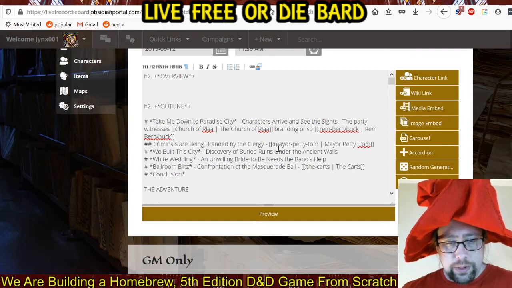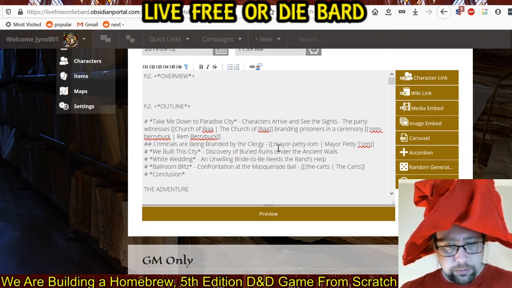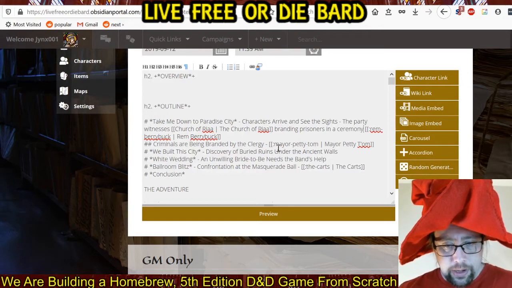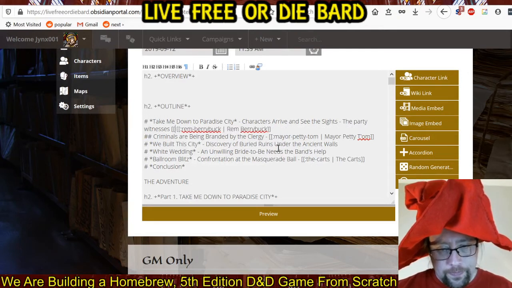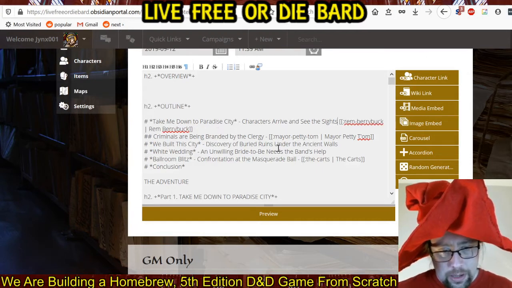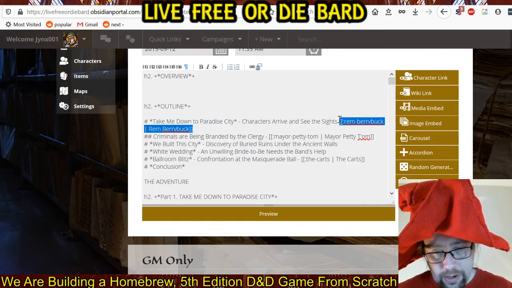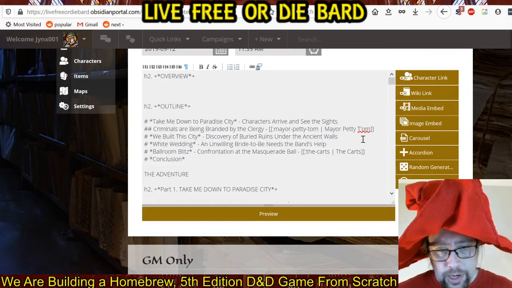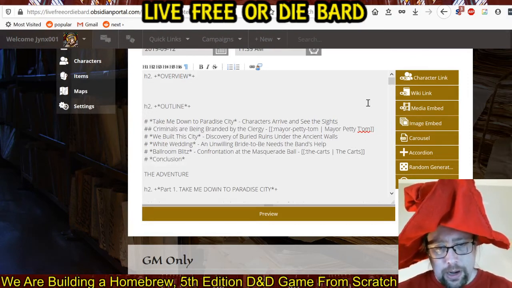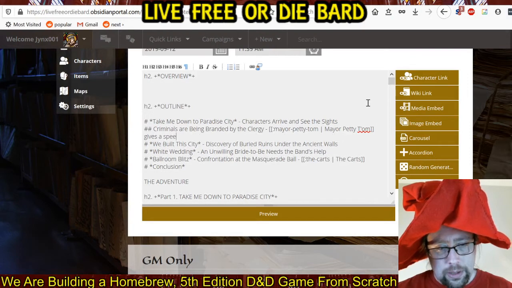Branding prisoners in a ceremony. Oh yeah, that's part of our thing, isn't it? Never mind, we didn't need to put that in there. I already wrote it. Do need to change where Ren is on this. Let's cut his link out of here. Criminals will be branded by the clergy. Mayor Petty Tom gives a speech.